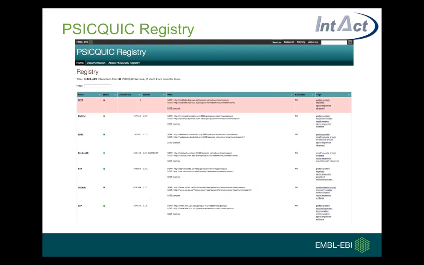Okay, well, that was the language that we use, but I was talking as well before about the registry. That's the registry. All the PSICQUIC resources have to be here in the registry. Right now we have 3,824,489 interactions from 31 different PSICQUIC services.